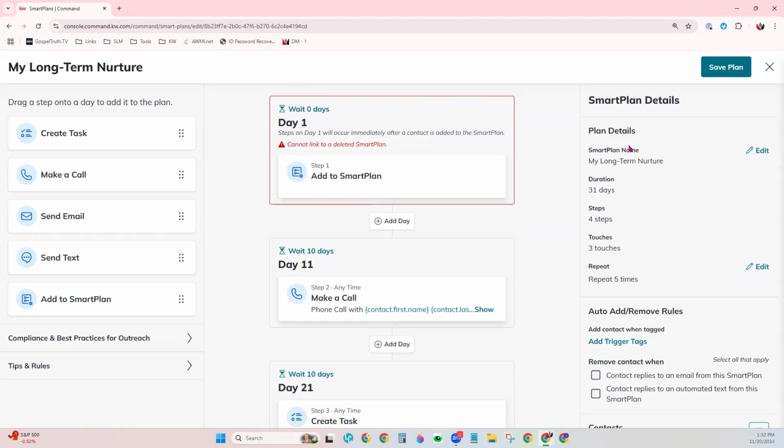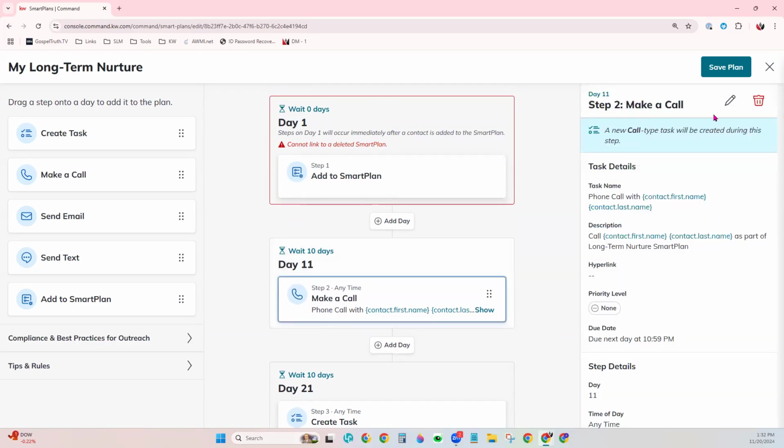And then on the right-hand side, you'll see some other smart plan details here. This is also the side that you will begin to edit those steps. Like if I click on this call reminder right here, notice now on the right-hand side, I have all the details about that one step, and I can come in and make edits or delete it. Okay, we're going to get into this heavy in just a little bit.